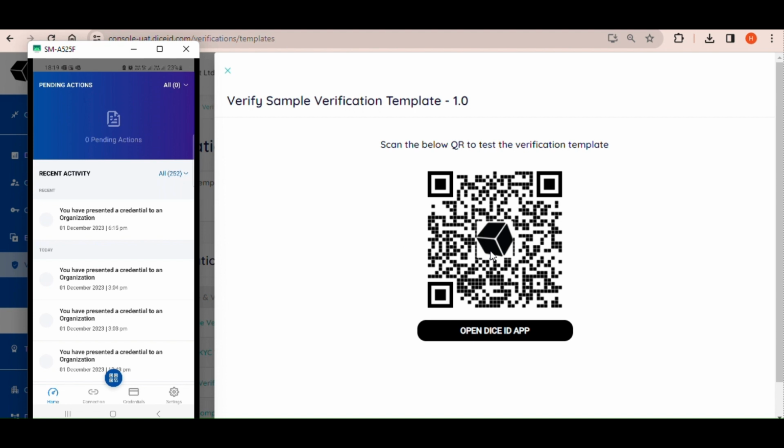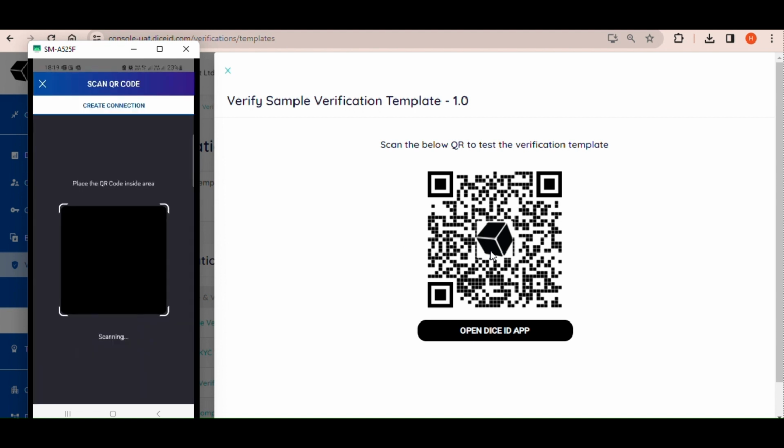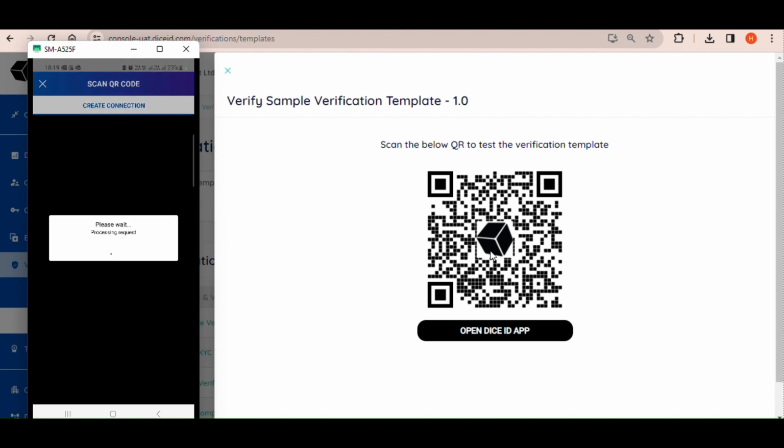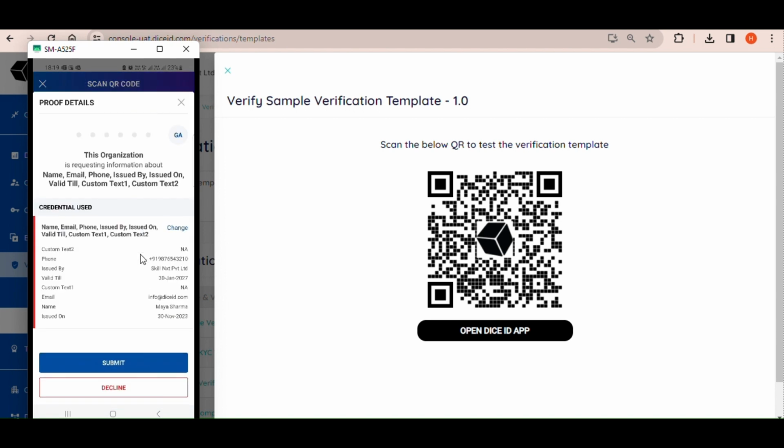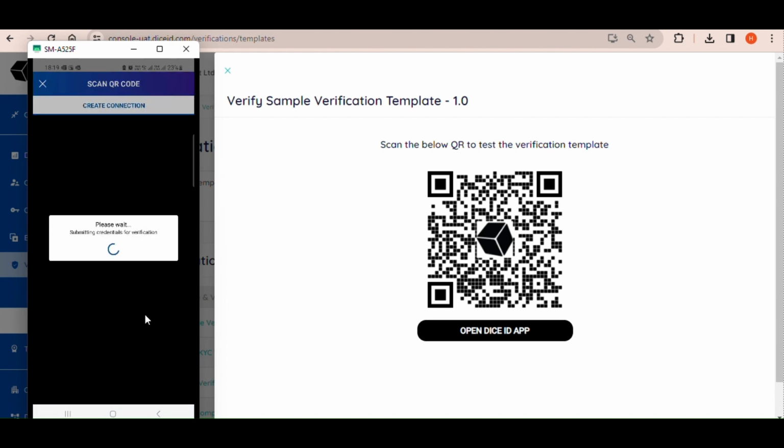Scan the QR from the DiceID app, and once the matching credentials are found, you will be prompted to submit your credentials as proof. If you don't have the matching credentials, then the corresponding message will be displayed. Please follow the tutorial for credential issuance to issue credentials and continue this tutorial. Once submitted, the credentials get validated against blockchain and you should see the result of verification and the attributes listed on the web page.